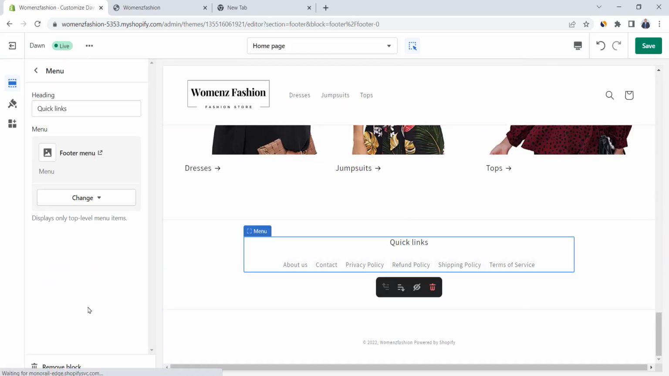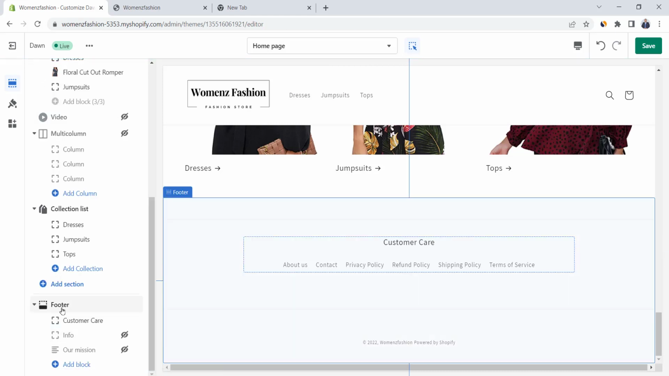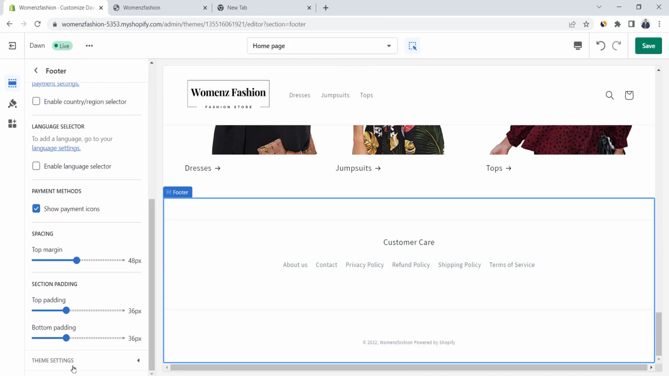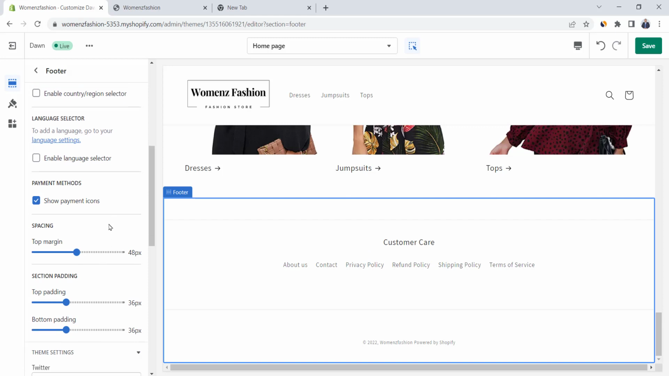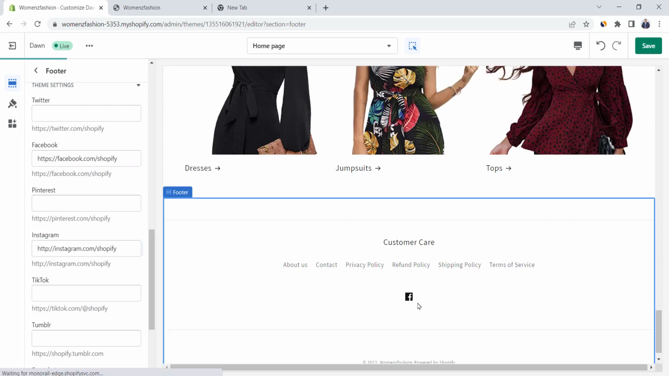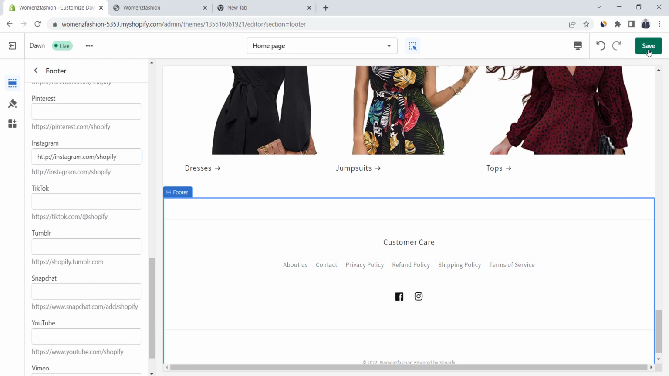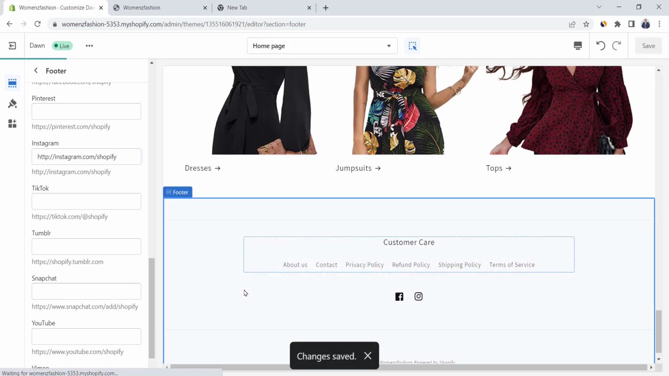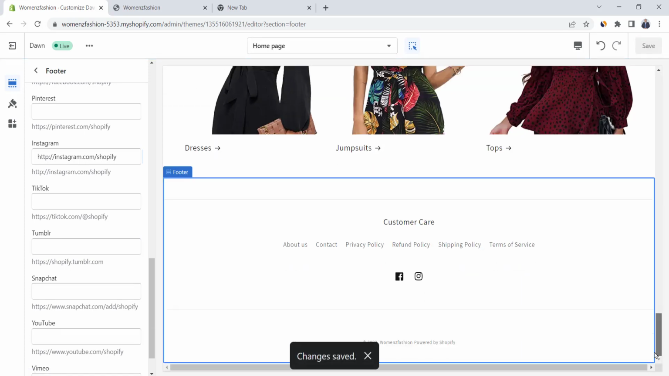Click on Quick Links and rename it to Customer Care. Go back and click on Footer. And go all the way down to Theme Settings. Here you can add your social media page's URL. So for example, if you add Facebook and Instagram links, small icons will appear at the footer, and this is really great. Click on Save, and by this we are done with this step. And let's move to the next step.